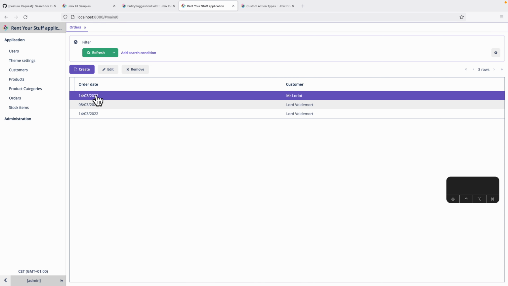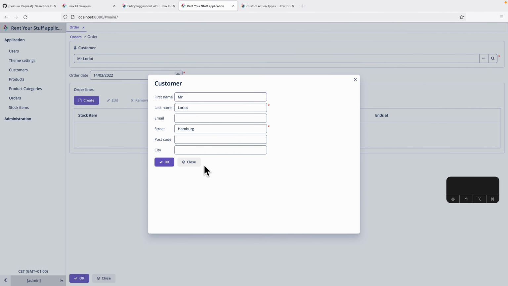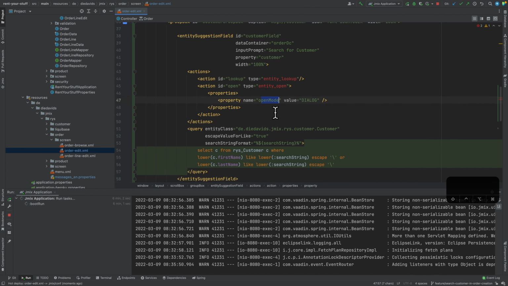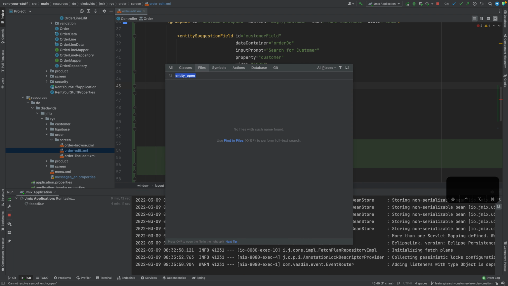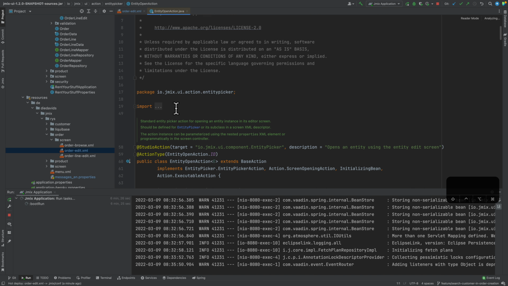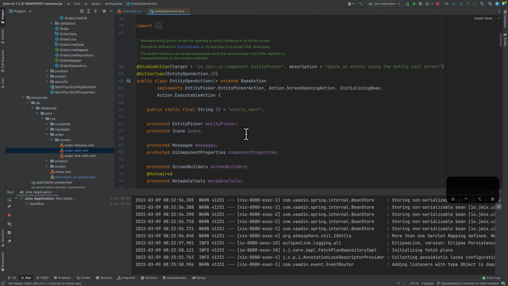So let's first check if it actually behaves that way. If we now go here again and click, we can see it is actually opened as a dialog. And if you're not aware which attributes are available, what you can do is search for this open action. So if you search for all classes and then search for open action, I think it is. Yeah, so probably it is this one here. And here you can see that this is the implementation of this open action ID. And the action type is here entity open, so this should be fine.